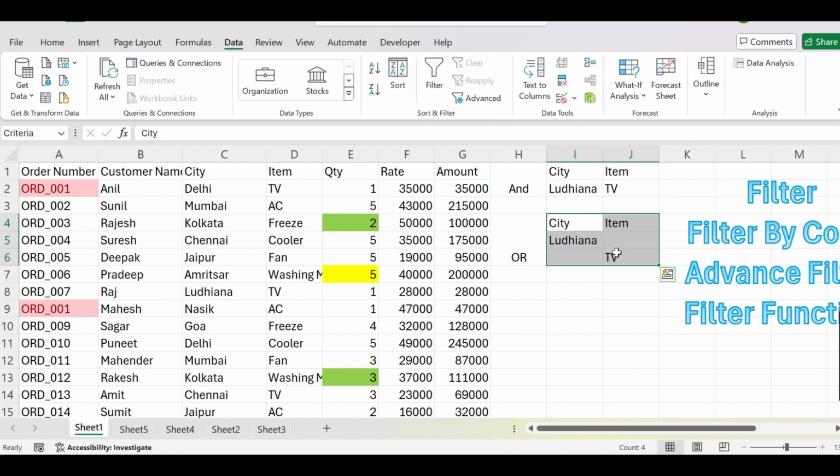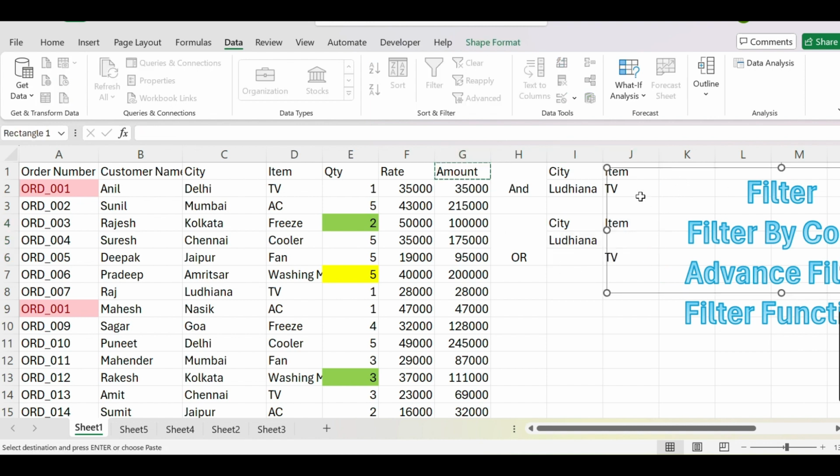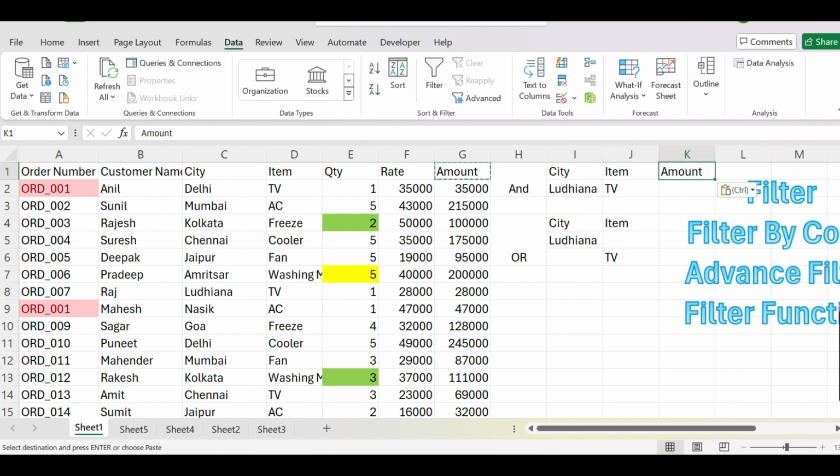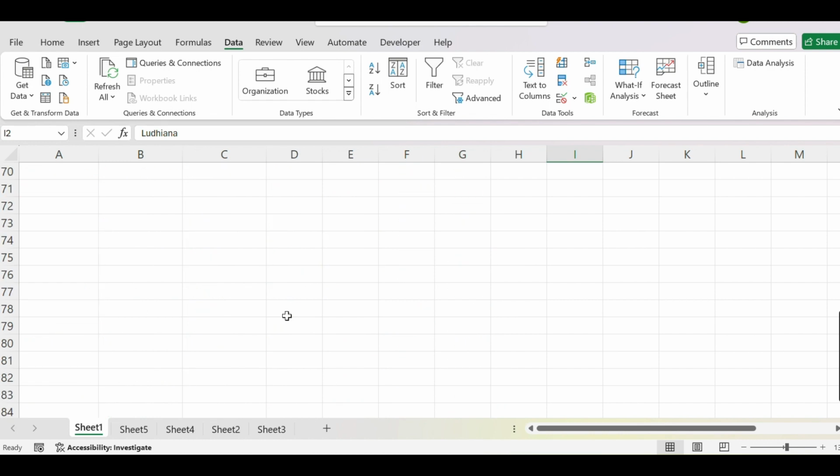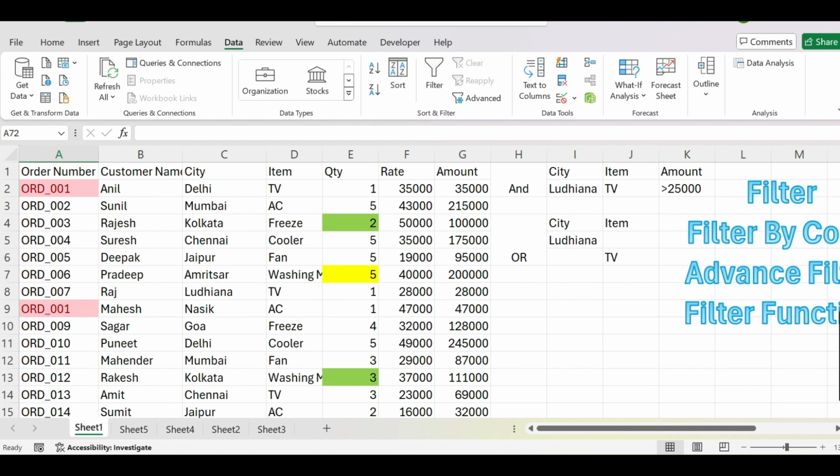Not only for the products, we can mention the amount also. For example, I want to know in Ludhiana the amount of TV is greater than, like somewhere greater than 25k. So we will mention in such way. The criteria is now something like this: Ludhiana, TV, and amount should be greater than 25. Only that data I just want to pull here.